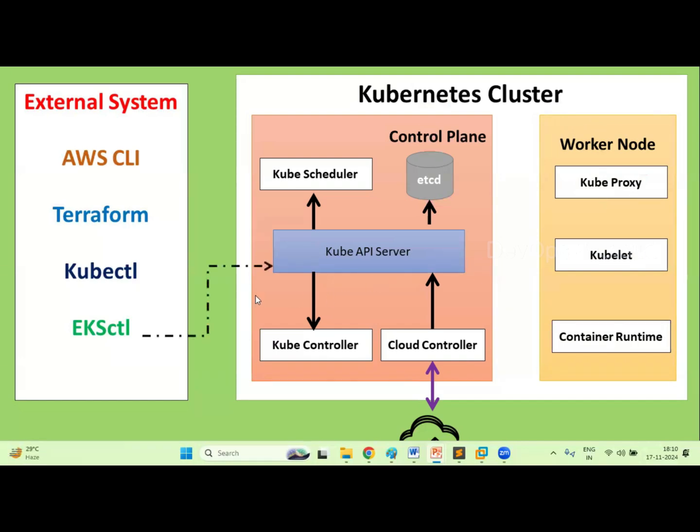Then with kubectl, whenever we execute each and every kubectl command and eksctl command, first of all it goes to the kube API server. As I told you initially, it is the front end of the Kubernetes control plane. Each and every command goes to the kube API server, and from there it will distribute. Depending on our requirement and which command we execute, it will go to maybe the database side, etcd, or maybe for scheduling purposes, kube controller purposes, or cloud controller purposes. Then one more step, kubectl.